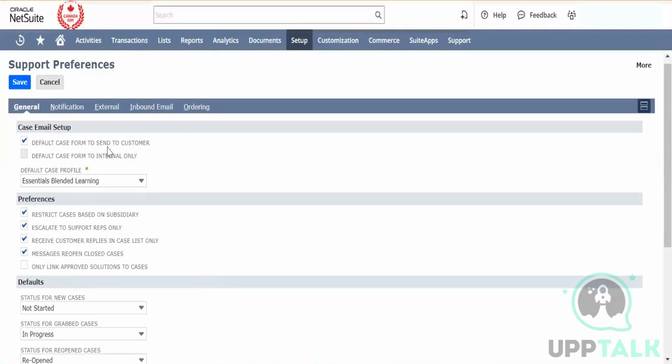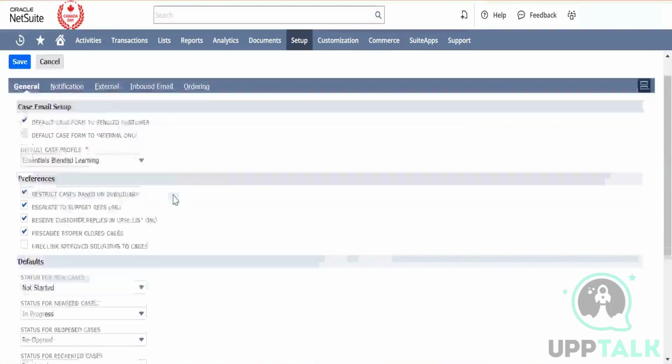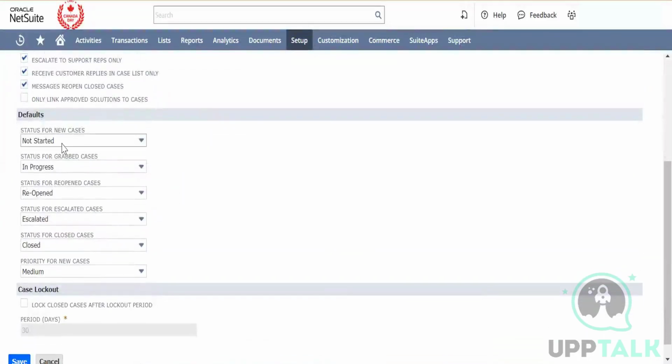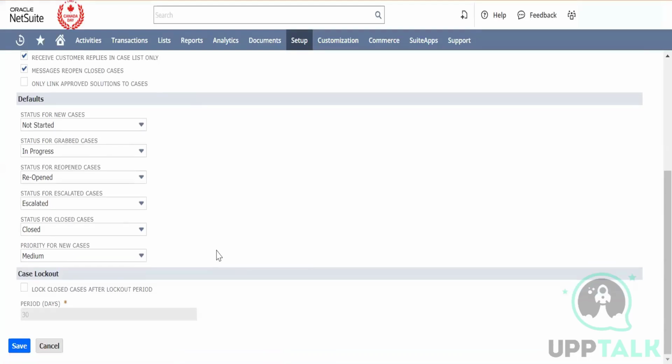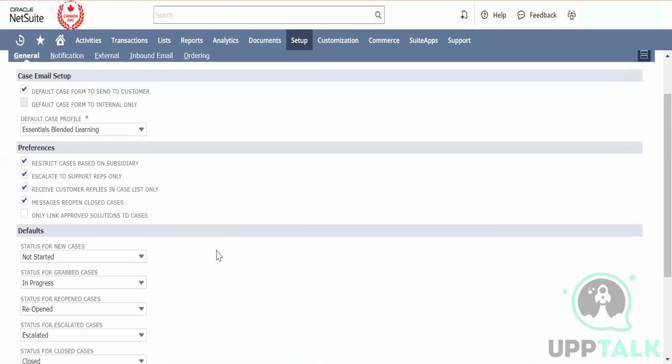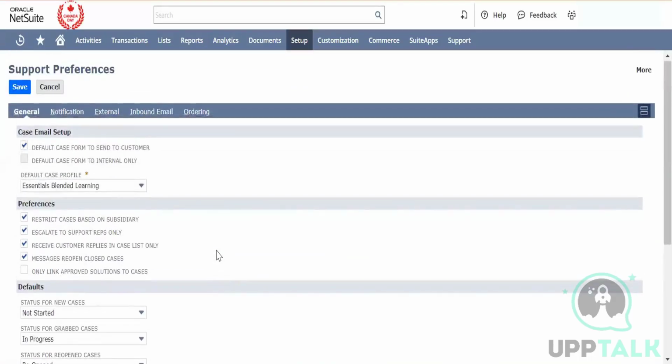What's going to be your default case form to send to the customer, right? These are the statuses for the new cases. For new cases, it's going to be not started, cases in progress, reopened cases as reopened, escalated as escalated, closed as closed. So these are the defaults that your cases would have as a preference. Do you want to restrict your cases based on subsidiary? Do you want to escalate to support reps only? Which means if you disable this part, even if the person is not a support rep, you will still be able to add them in that support reps part.